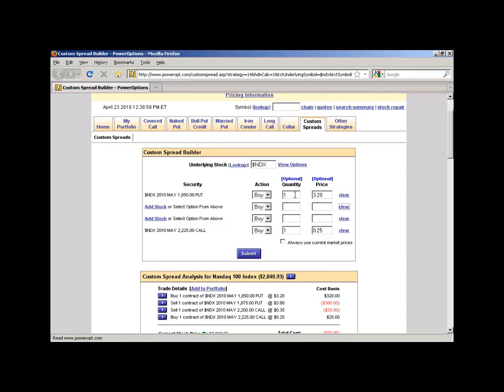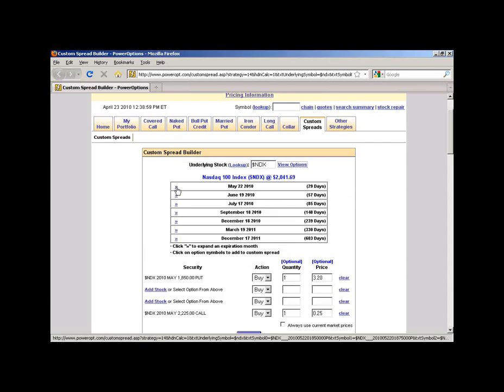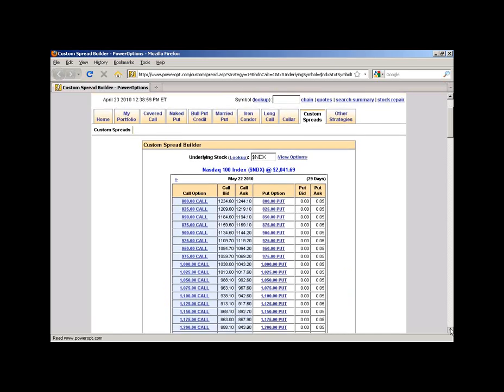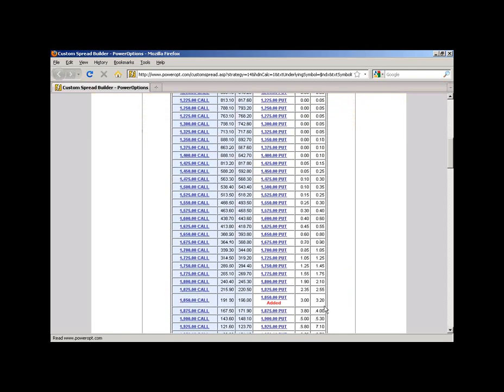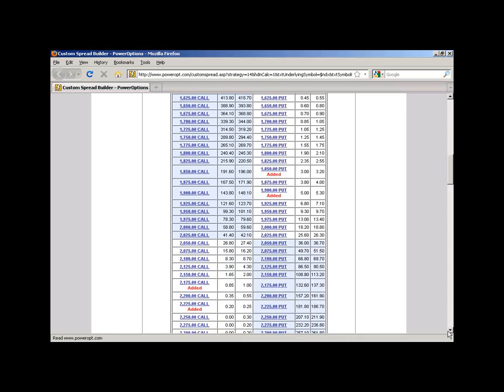This is May expiration. I want to keep them in the same month. So I'll click View Options up here at the top. I'll click my May drop-down menu. It's going to pull up all of the available options, but now in the first available field that I cleared out, I want to go ahead and see what the 1900 strike put would look like. So I'll just click that link and it'll tell me that it's added. And I wanted to look at the 2175 call, so I just click that as well.